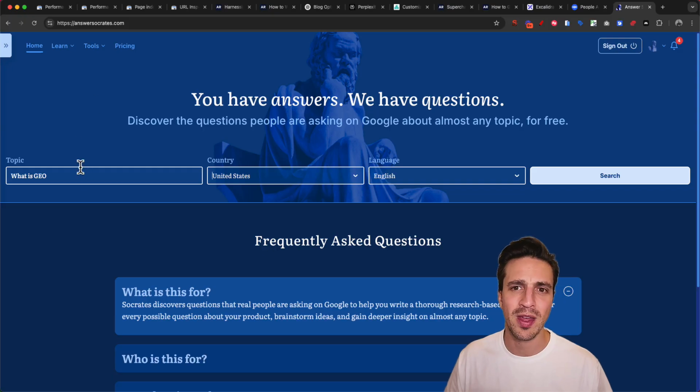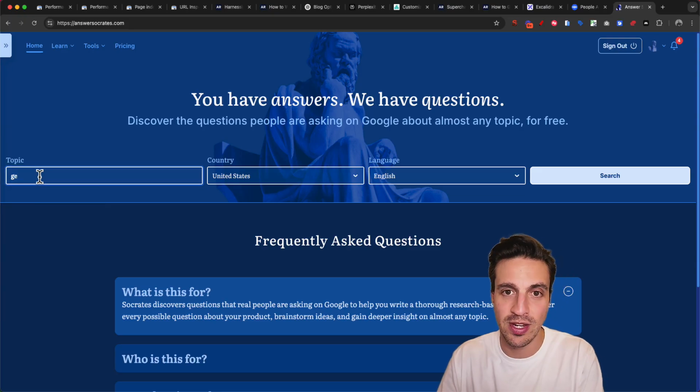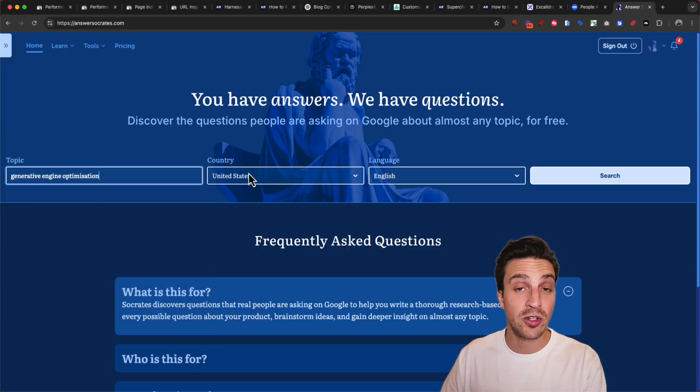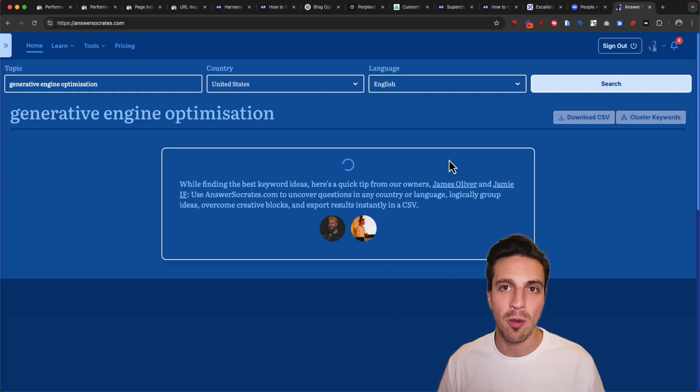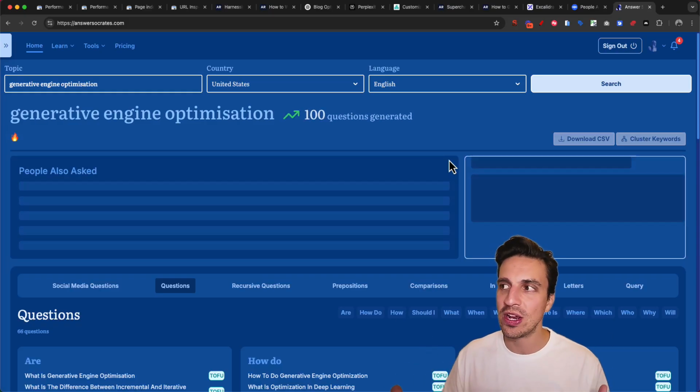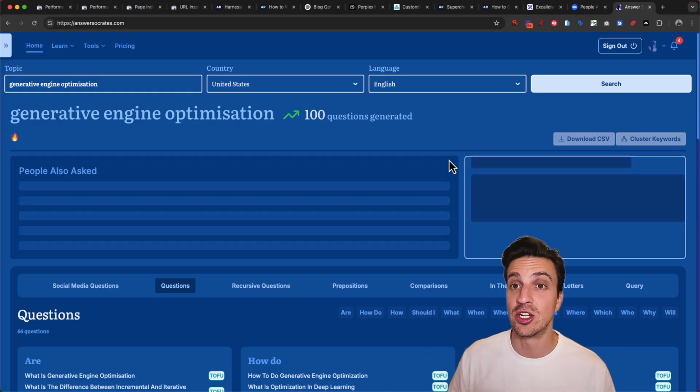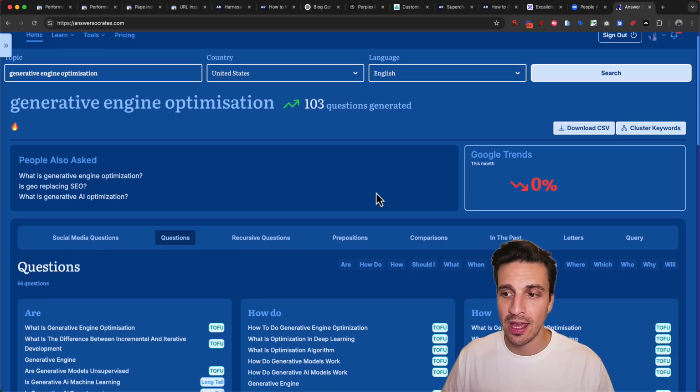So for example, I'm going to find the topic, what is GEO? Or let's just go generative engine optimization. I'm going to select the country, United States, and the language, English. This is going to take a while, but it's going to return all of the questions that people are asking about generative engine optimization.